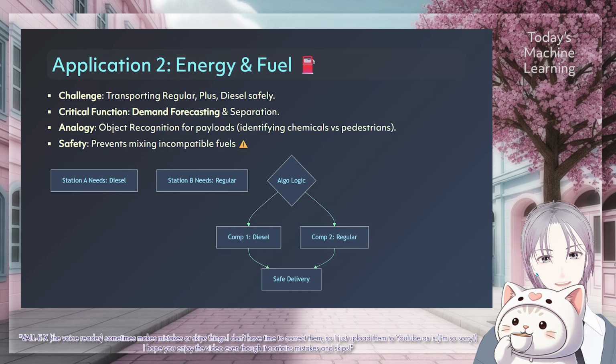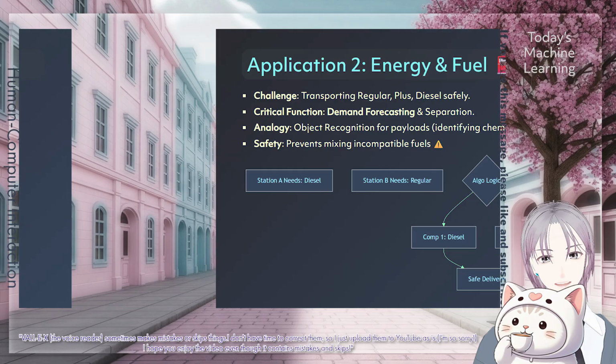It is similar to how object recognition works in autonomous driving, where the car must identify and separate different objects like pedestrians and other cars. Here the algorithm identifies and separates different chemical payloads and routes them safely.